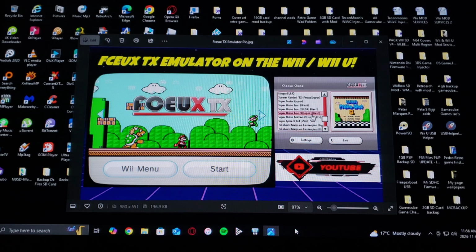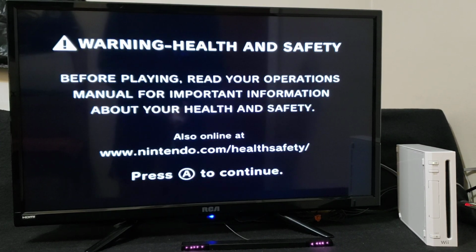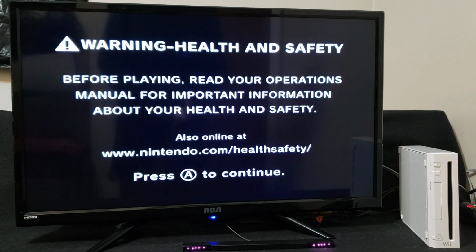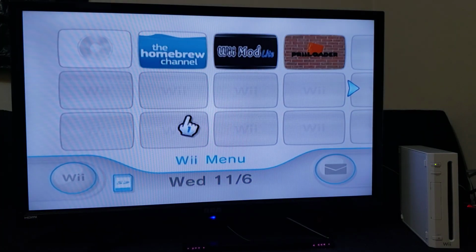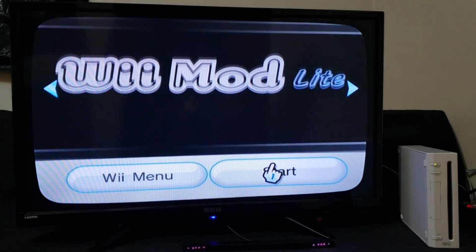So now we're going to get on the Wii. I'll show you how to install the WAD channel and a little bit of the emulator. Alright, now over on the Wii. First thing we're going to do is install the WAD channel using Wii Mod Lite, or you can use any other WAD manager. So, load up Wii Mod Lite, start.